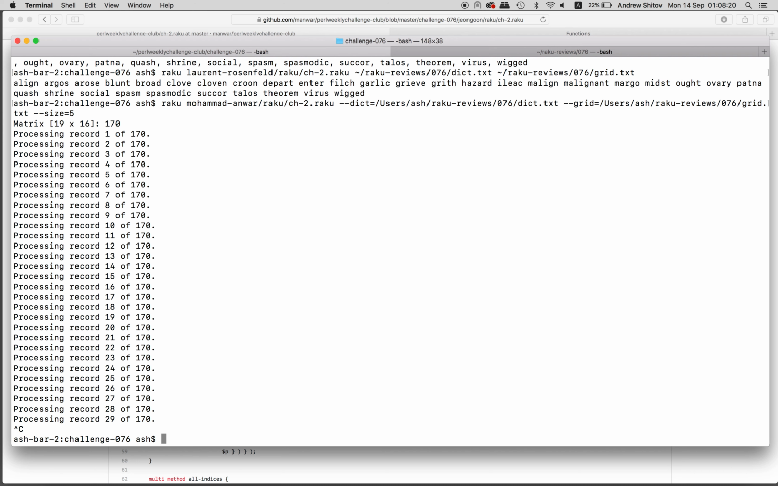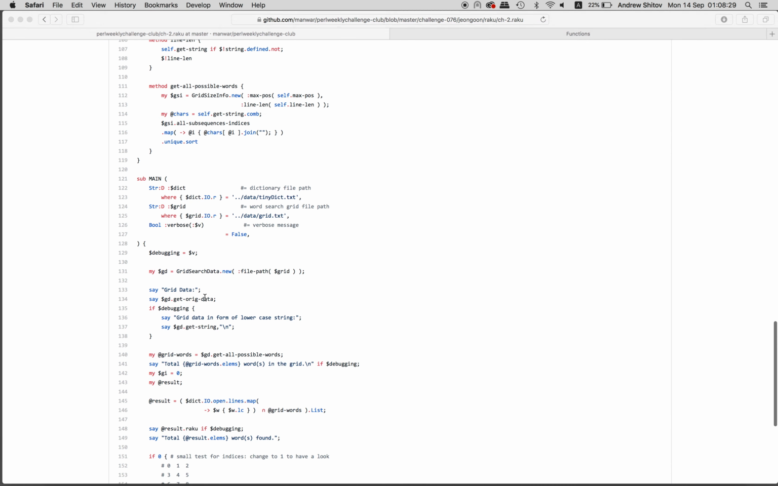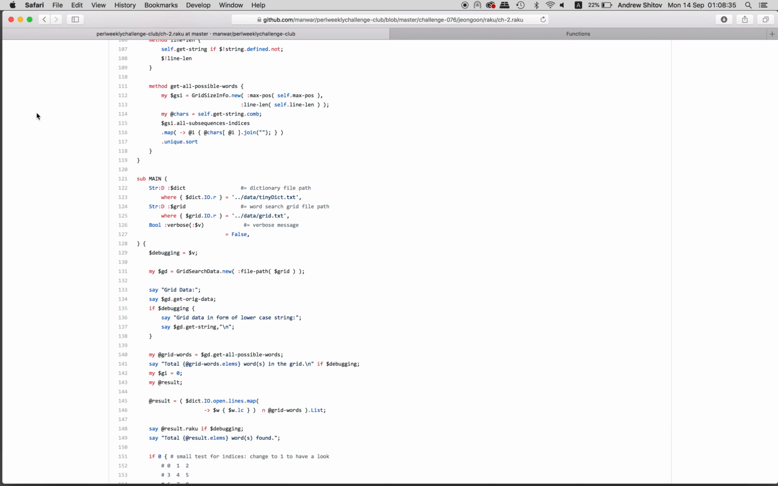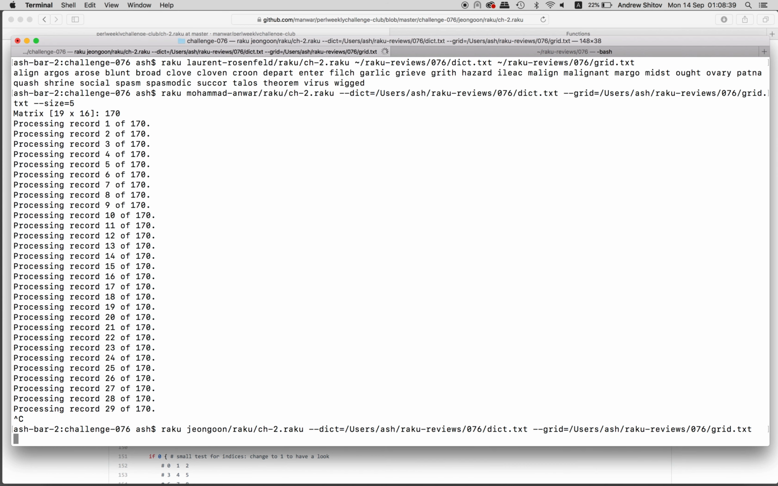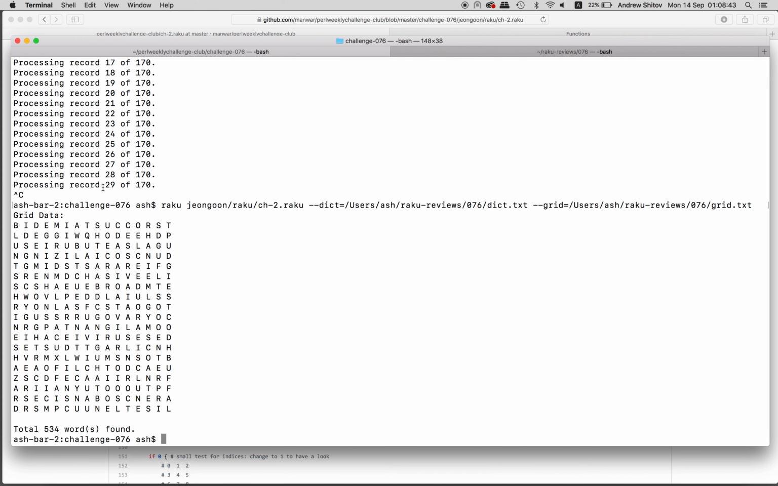Right. So let's open Raku, Jeon, Raku Ch2. What do we need? Where's the main function? The main function is here. So what we need is the dictionary and the grid, obviously. And that's it. So we cannot set the size, length. So that's the grid. I hope we're not going to print the dictionary.